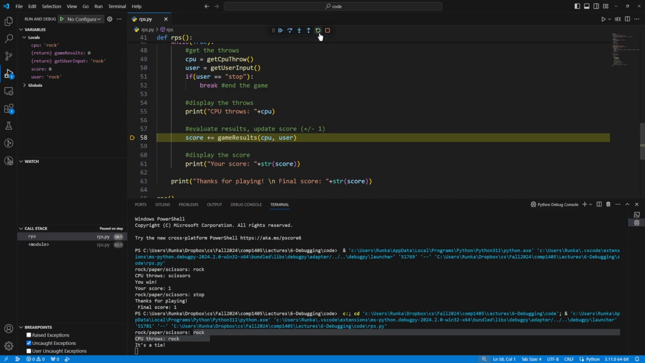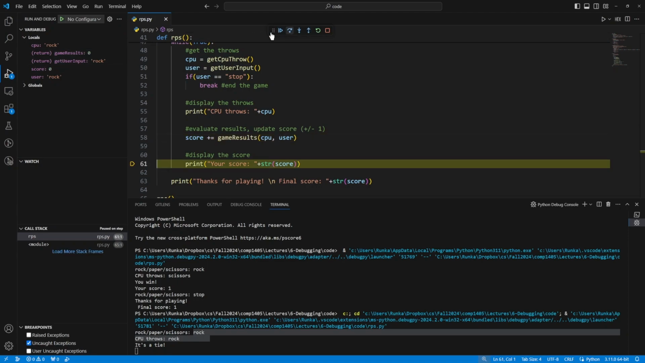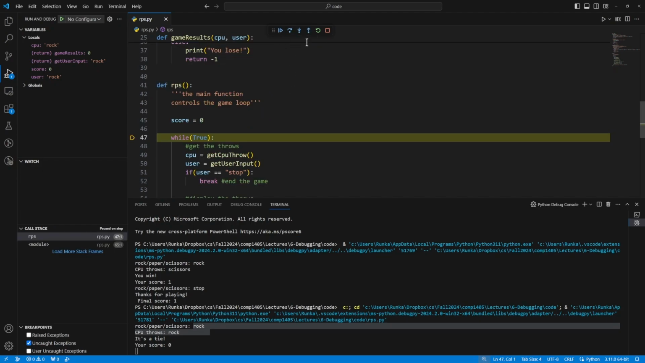So notice our game results return 0, and our score, if we go to the next line, hasn't changed because 0 plus 0 is 0. Let's show a few of the other buttons here. So let me just step to the next iteration of this loop. So we're at the top of our loop again.